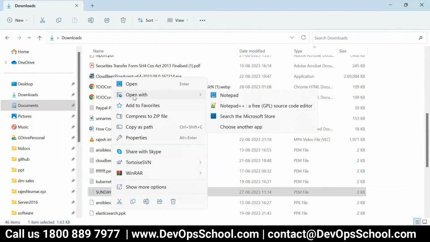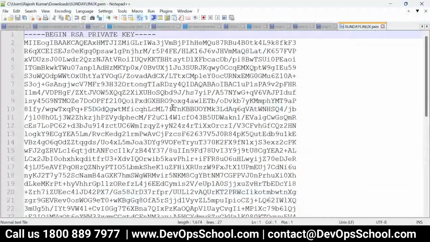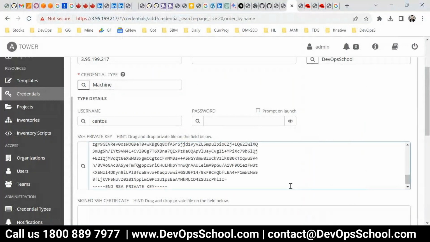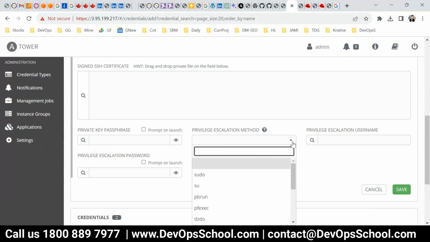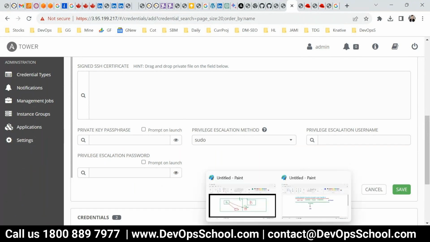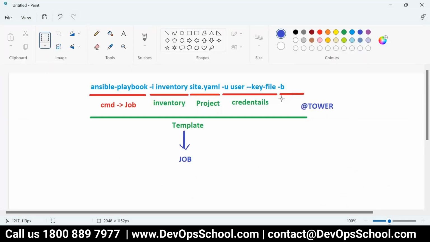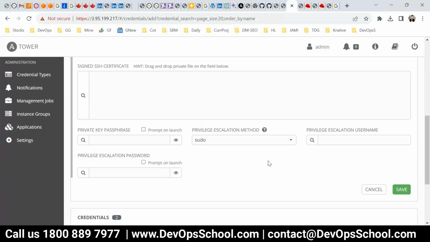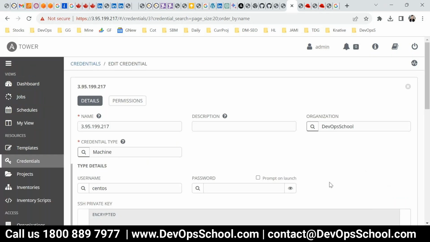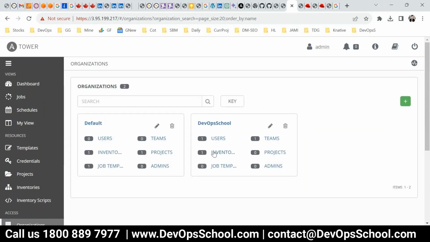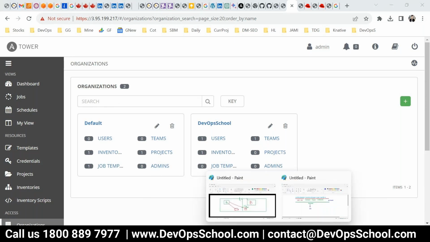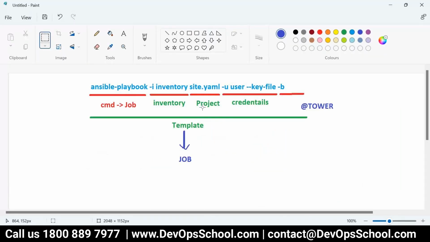So open up the key. This is the one. Done. Now if you want to escalate the privilege method, it's -b, so sudo. I hope you remember sudo with hyphen b. Look at this, escalate. So this is a credential, and save it. So now I did it, and this credential is also done. Let me check this here. User is done, team is done, inventory is done, credential is done. Now the last two things pending are project and template.